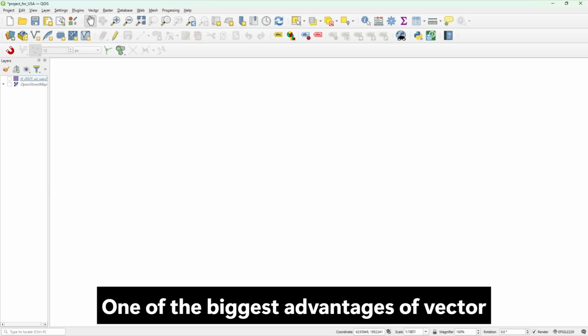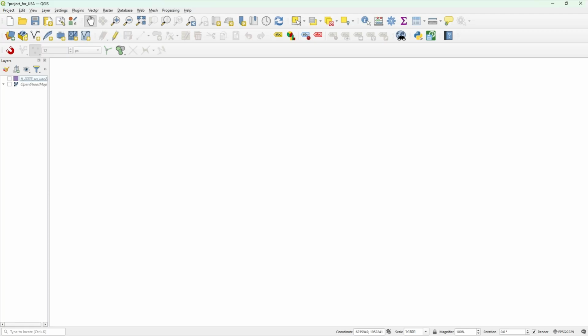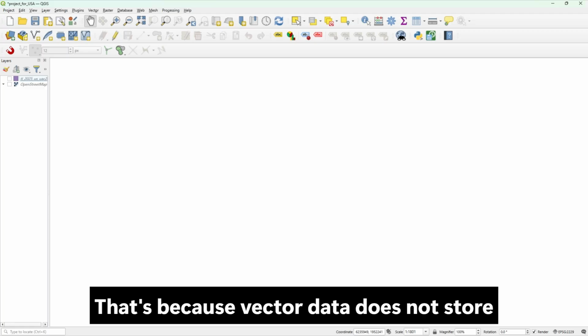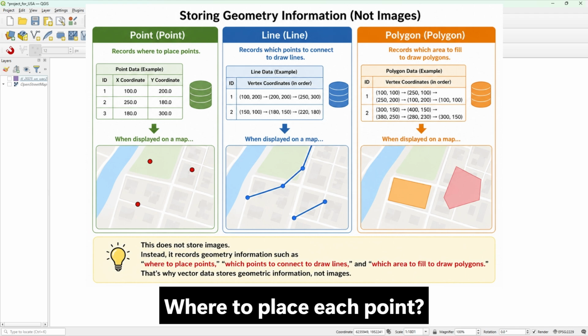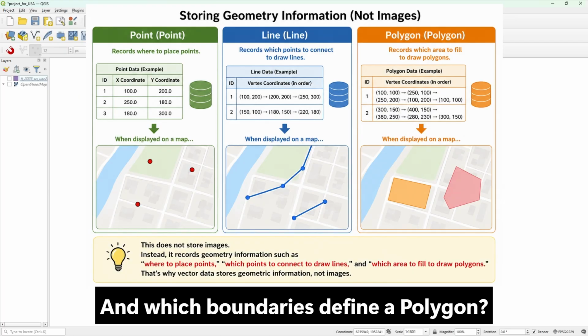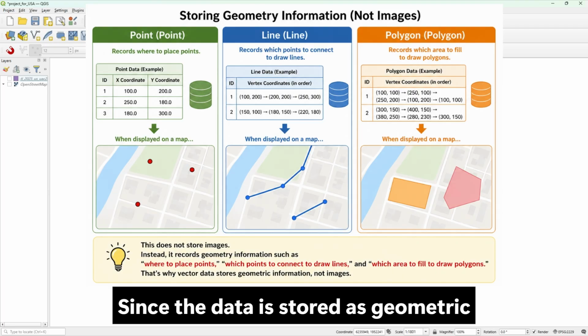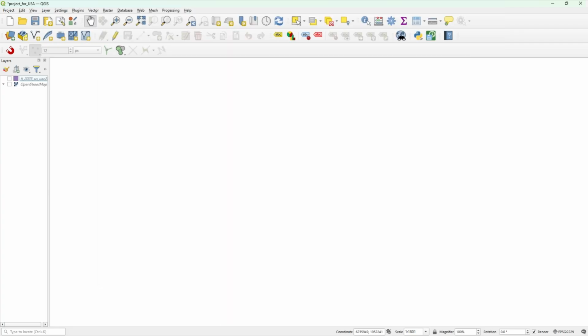One of the biggest advantages of vector data is that it does not lose quality when you zoom in. That's because vector data does not store an image. Instead, it stores instructions such as where to place each point, which points should be connected to create a line, and which boundaries define a polygon. Since the data is stored as geometric shapes, it remains sharp no matter how much you zoom in.